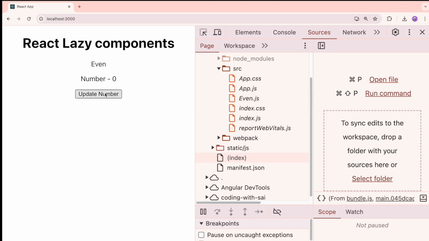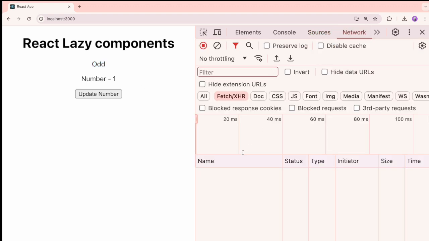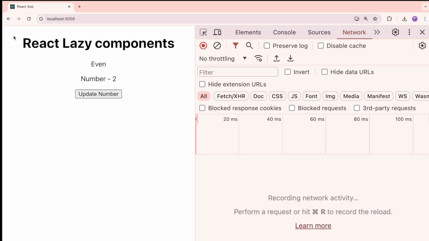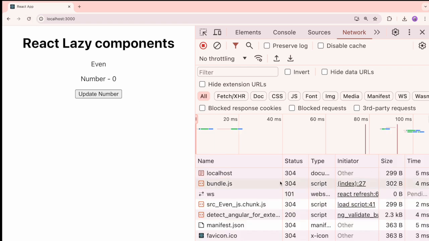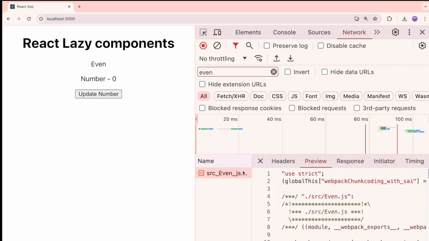Now I'll click on update number. The number became 1, you got this odd number, and it is loaded now. If you go to the network, it will also load the same way. Let me clear this off and click this. Now two components have already been loaded, so it will not reload or regenerate that component. Instead, when you refresh this, you can see an even file which is a chunk. It will create all the chunks as different files. So now even is called.